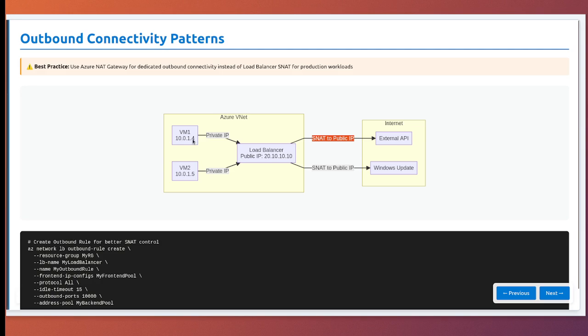Traffic originates from virtual machines with private IPs, gets translated by the load balancer, and appears on the Internet with the load balancer's public IP. The return traffic follows the reverse path, with the load balancer maintaining the connection state.